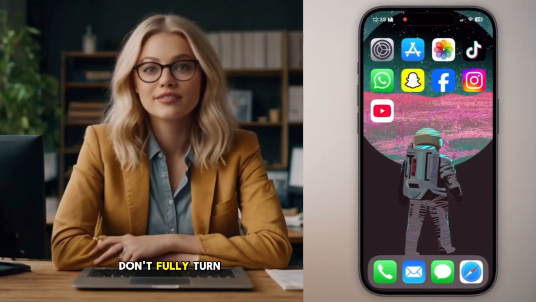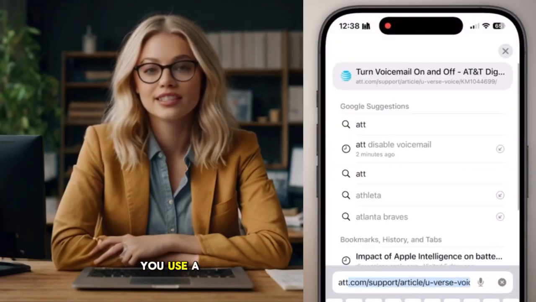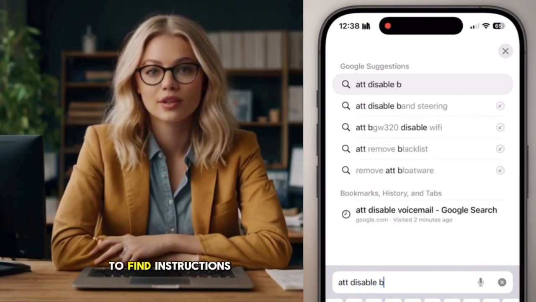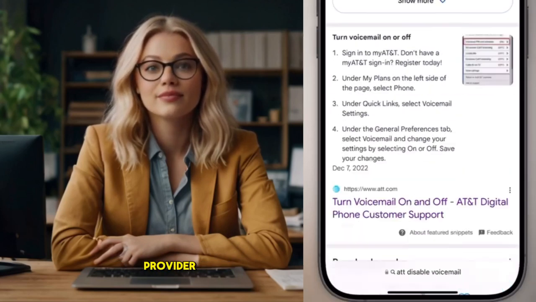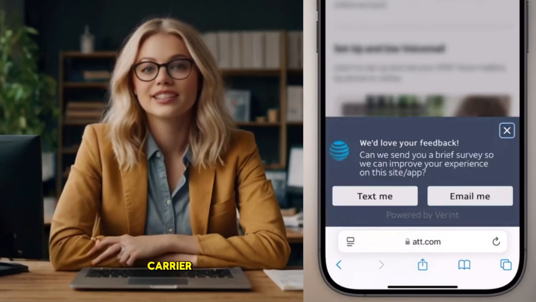If these steps don't fully turn off your voicemail, you may need to check with your carrier. For example, if you use AT&T, you can search for AT&T Disable Voicemail to find instructions specific to your provider. The process is similar for Verizon, T-Mobile, Sprint, or any other carrier.